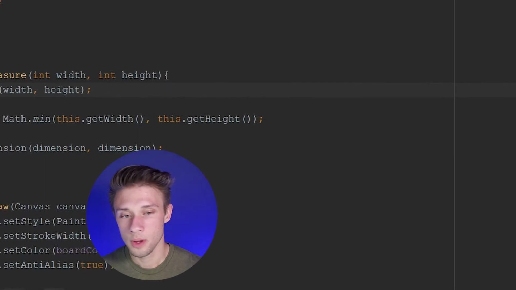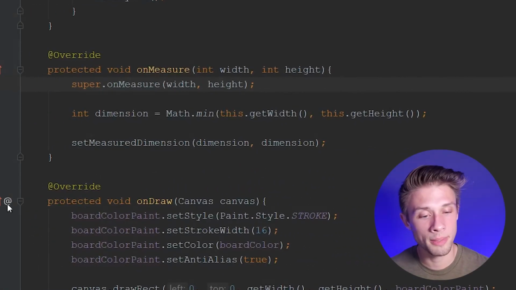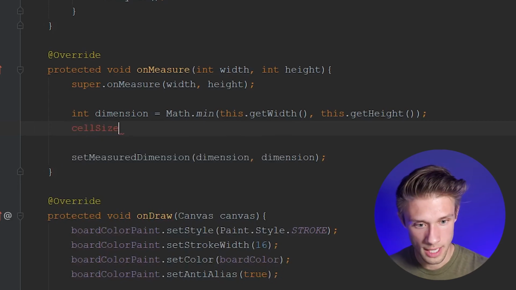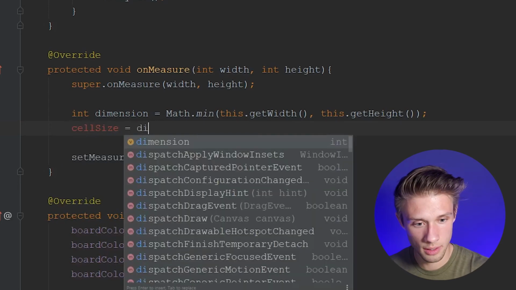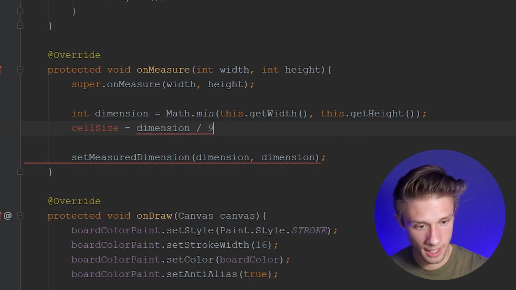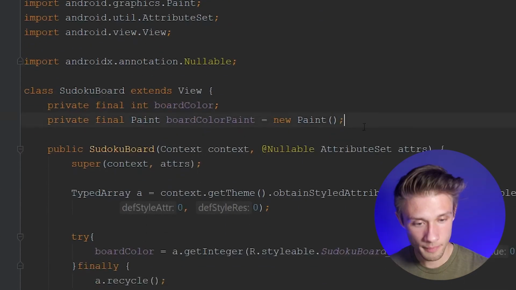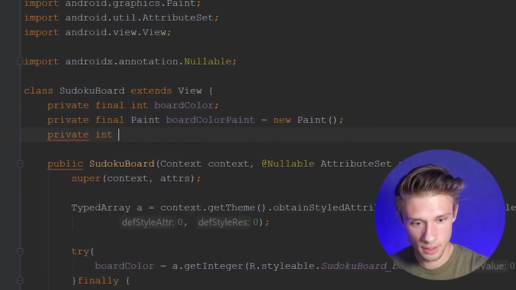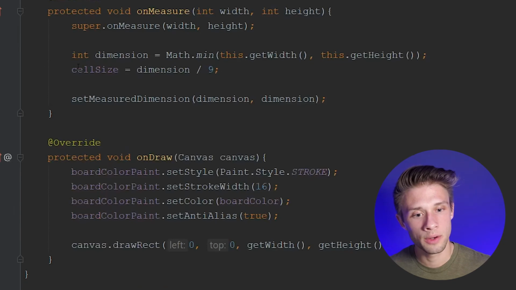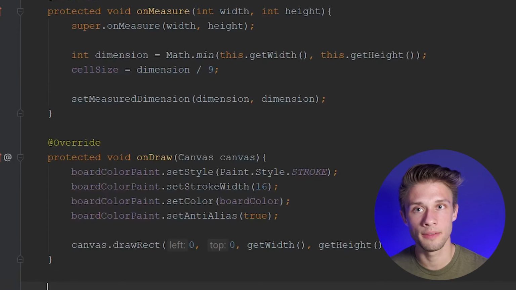So to do that, we're going to need to come back over to our onMeasure method, and in here we're going to set cell size, now we haven't defined this yet, equal to the dimension divided by 9, because there's 9 cells per row and column in a Sudoku board. So divide that by 9, and then we're going to come up to the top and define that. So we're going to go private int cell size and just leave it as that. And then now we have the dimension for our cell size, and then we can come down and create a new custom method that's going to draw in the individual lines that'll make up our Sudoku board.